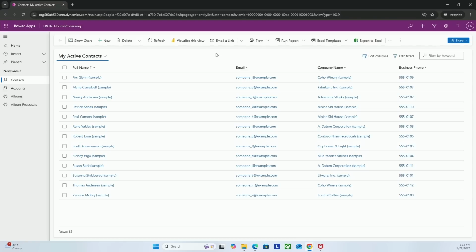Canvas apps, you have a lot of that design freedom. You put in your buttons, you do your coloring, PowerFX formulas. The beauty of a model-driven app is it's going to kind of create it for you out of the box here.